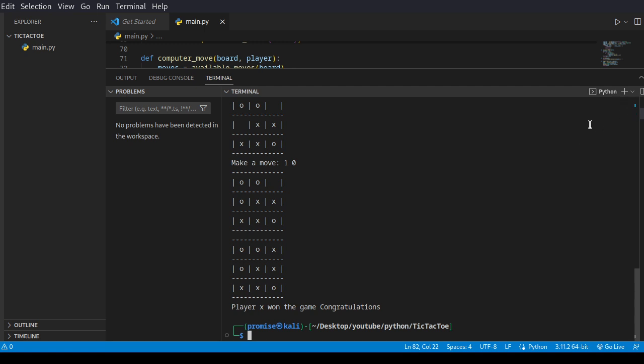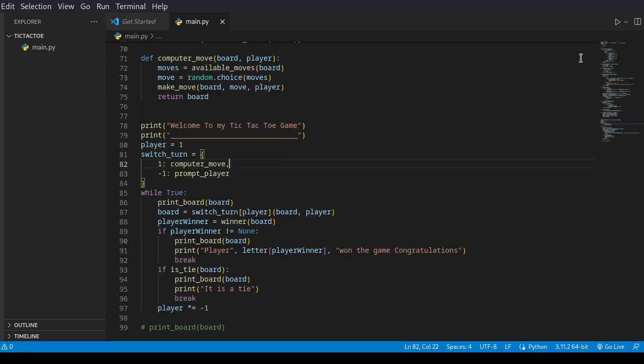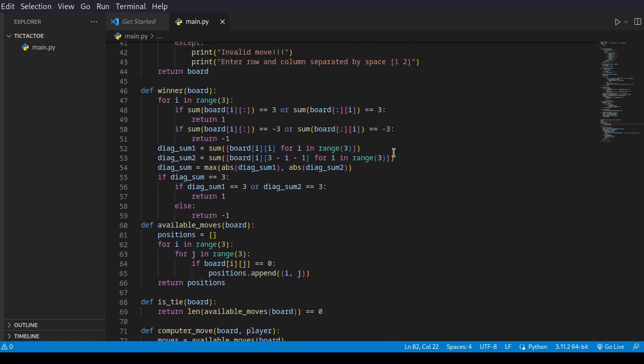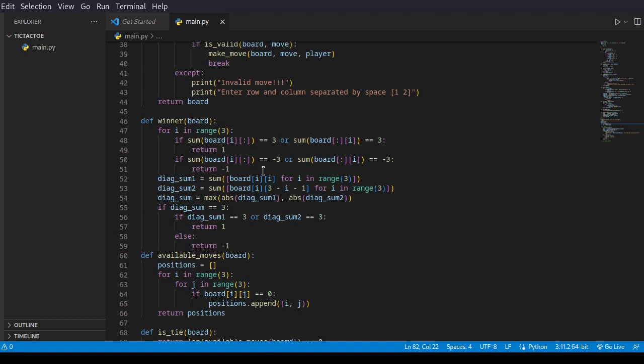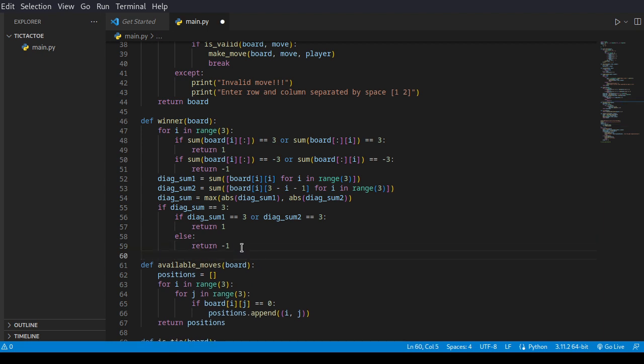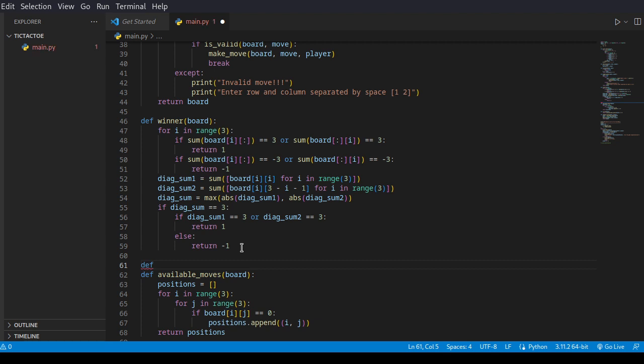Okay, now let's try to make a smart AI to play against us. So how do we go about that? We already have a function called winner, so we are going to make use of this function. We are going to actually check for winning positions. So now we are going to define a function called possible winning. I'm going to pass in the board and the player.